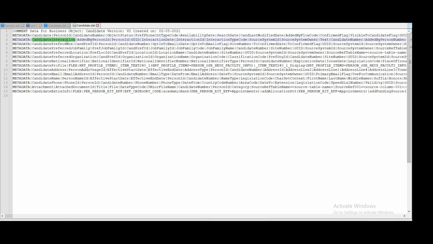Then next is the candidate preference. So the preference for that candidate, we are going to use this metadata. Then candidate preferred job family, location, then preferred organization, then candidate national identifier metadata is there, then candidate profile, similar to the talent profile, then candidate address, candidate email, name of that candidate, phone number of that candidate, then if any attachment is there like CV and all, and the candidate extra info.